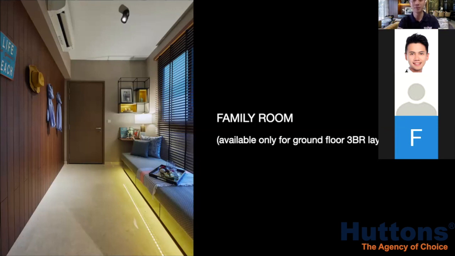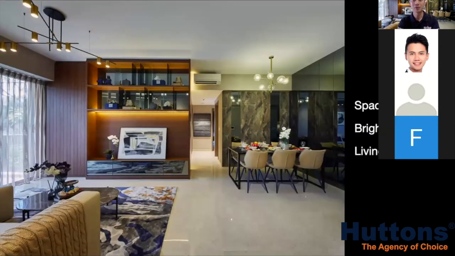Then I say, okay, from a family room point of view, there's another exit other than your private lift. There's this door that can access a common area. So the developer created another so-called privacy area for your home, only available for the ground floor, which we have 3 units available right now. Next, I will also share about our living and dining area.